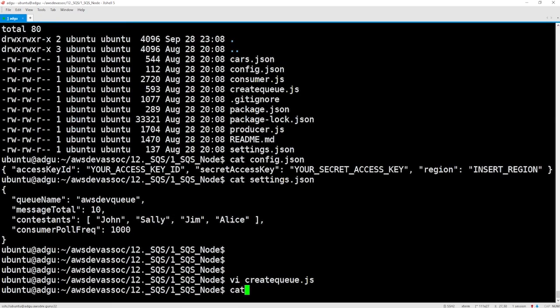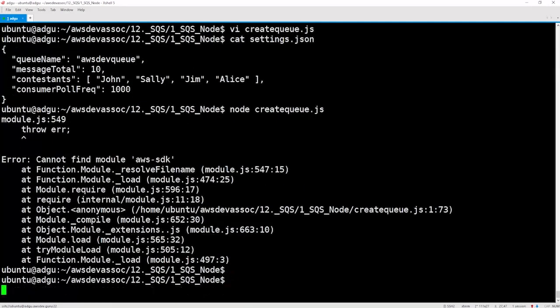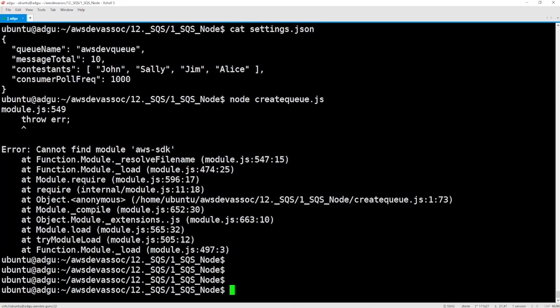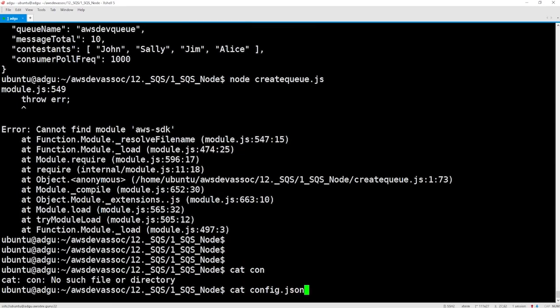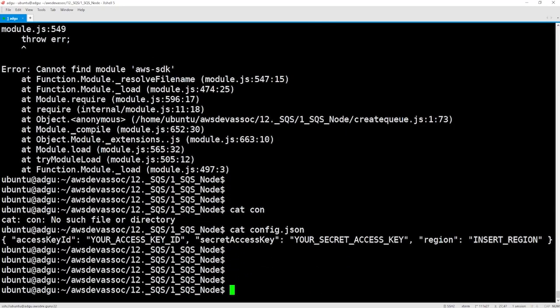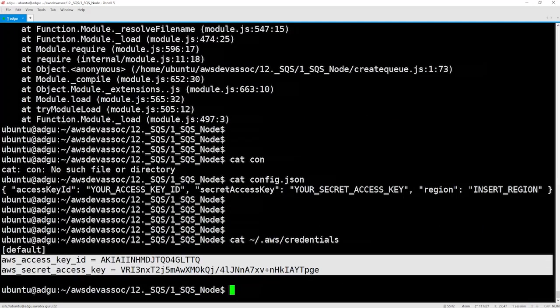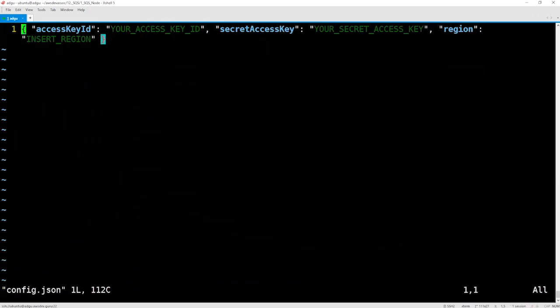Let's go ahead and see what that was. So our queue name is AWS dev queue. So let's go ahead and execute that. I need to install as well. I need to modify this information, the access key and secret access key. So let me go ahead and do that. I'm going to cat ~/.aws/credentials, and I will grab this information and edit config.json.